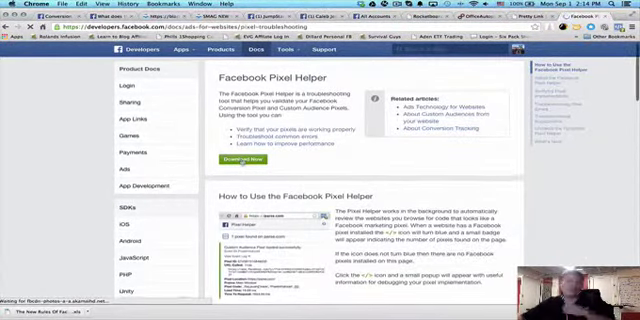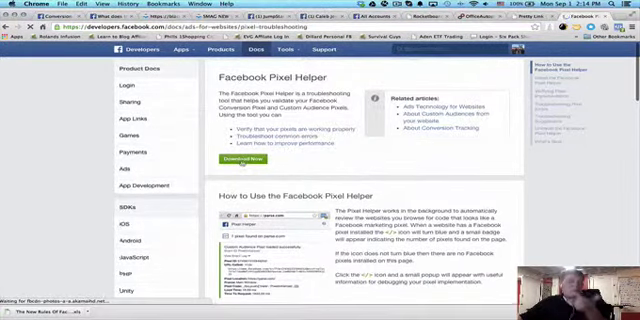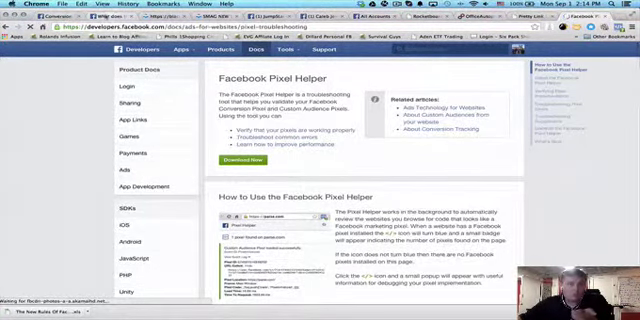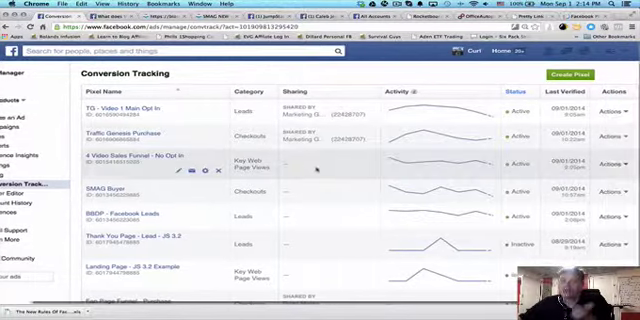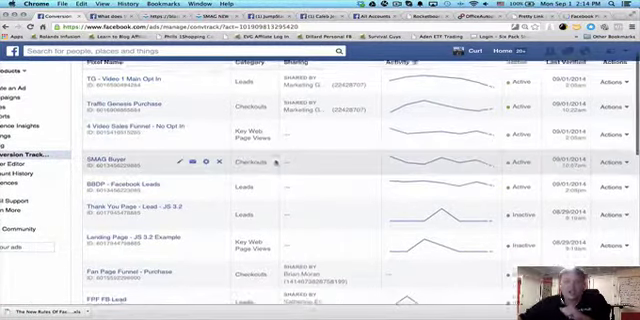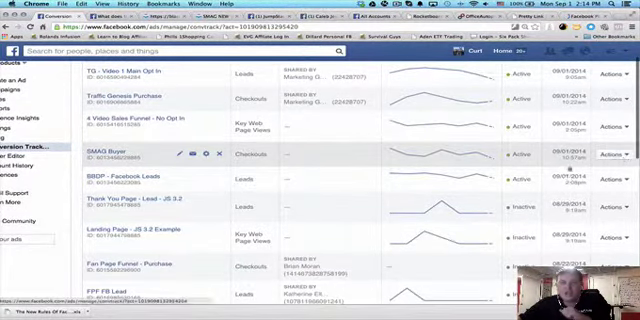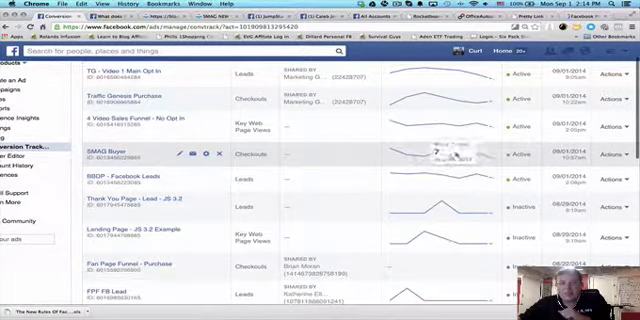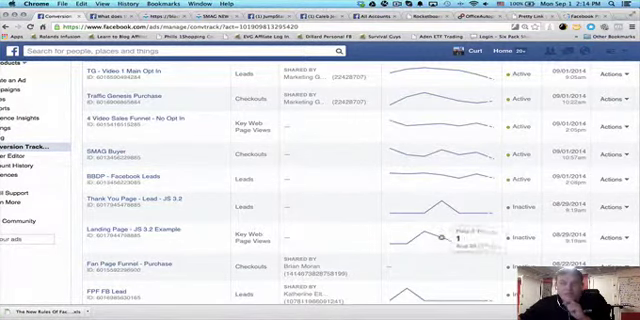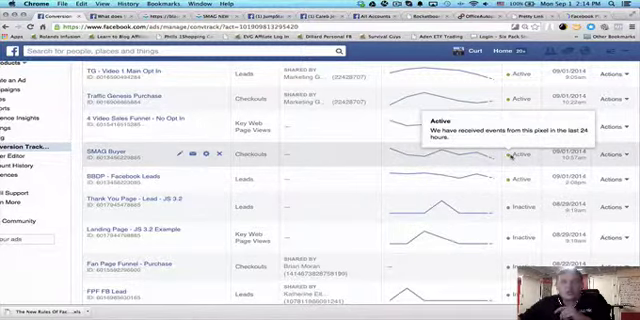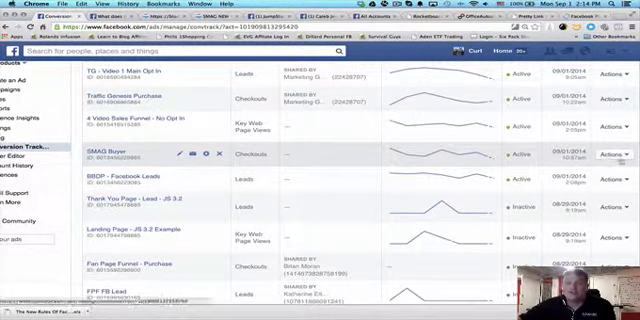So now that we know the conversion pixels are set up and installed correctly, what are our options exactly? Well, it's great. A couple of different things. First of all, let's take a look at right here. You can see how many people are coming in on a daily basis, right? You can see that it's active, which means people have passed from Facebook through and saw your pixel on the page within the last 24 hours. Now, the actions.